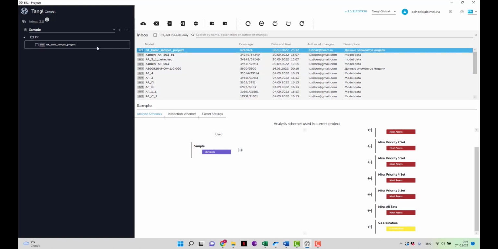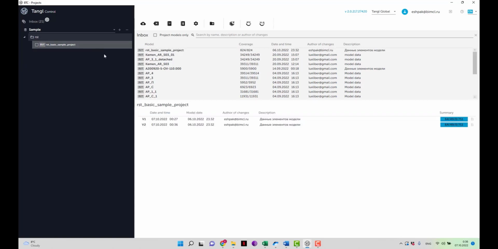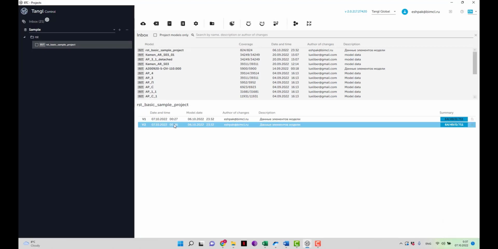After these manipulations, it is enough to transfer the model from the inbox data to the RST folder. At the moment of transfer, the analysis takes place. When the analysis is completed, the version number and the date of the analysis appear in the list. We select the analyzed version and click View the result. Thus, we enter the analysis mode.